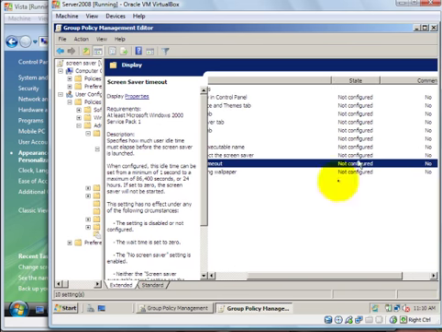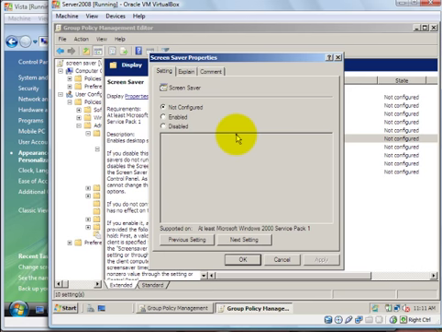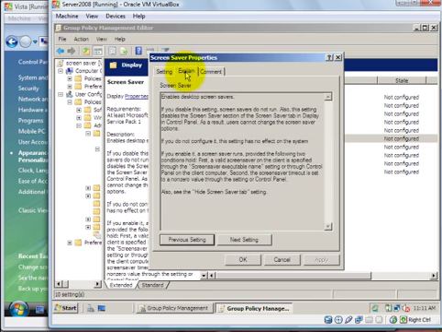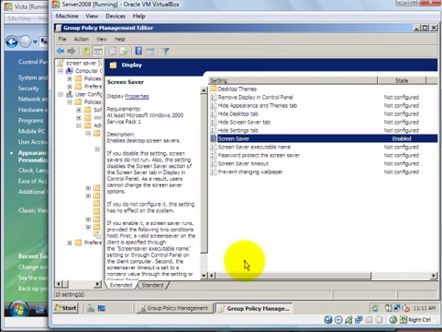So we are now going to configure our screensaver. We double click. We have settings here, and again we can go here to Explain, and it will tell you exactly what this setting does. I'm going to enable it, apply, okay.